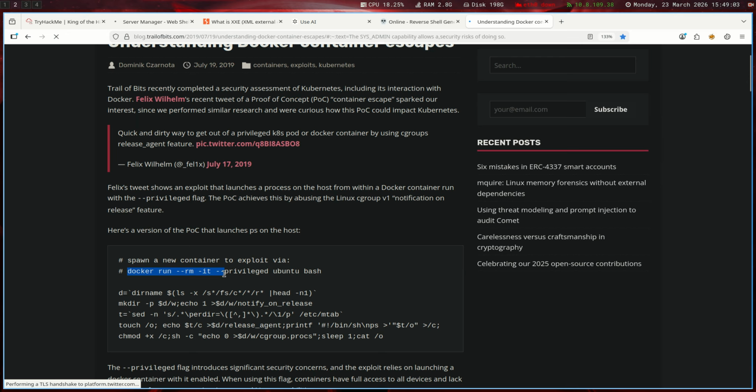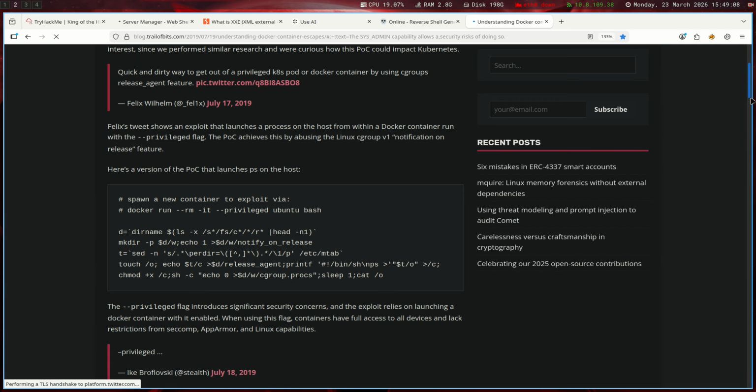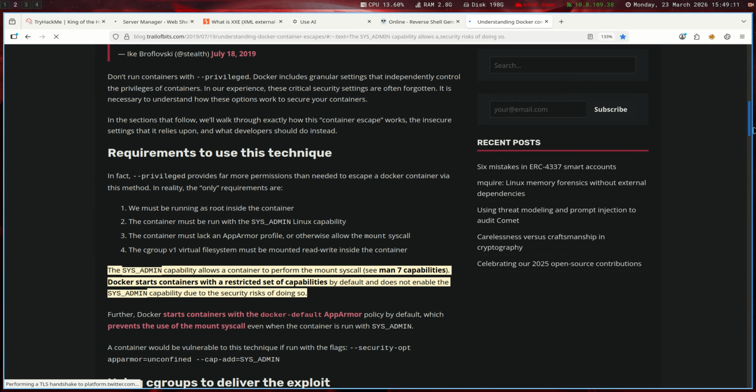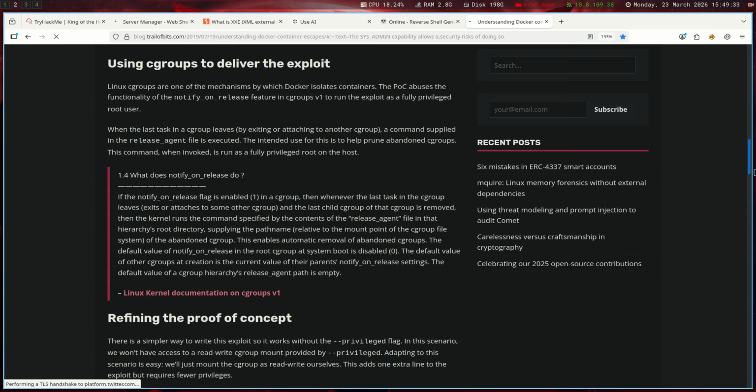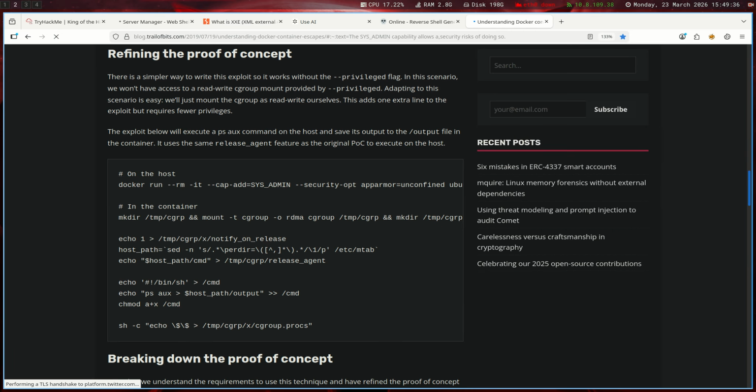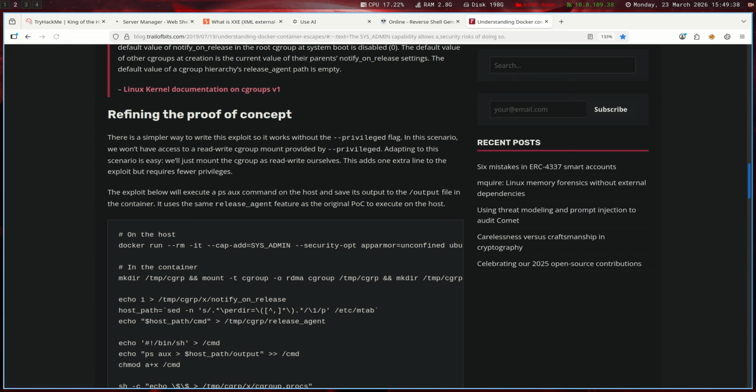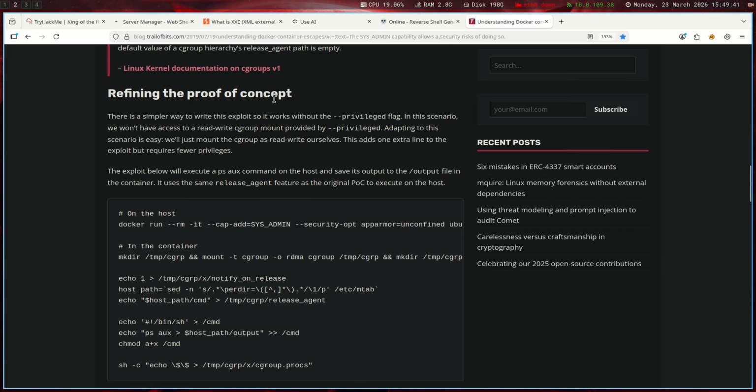So first we need to run this one. But let's check the privilege requirements to use this technique. For this technique, we must run as root inside the container. The container must have the SYS_ADMIN Linux capability. The container must lack the AppArmor profile. So we can check these requirements also, using cgroups, but the one we need to use is this one. So this part, proof of concept.